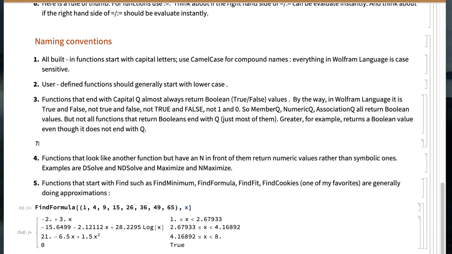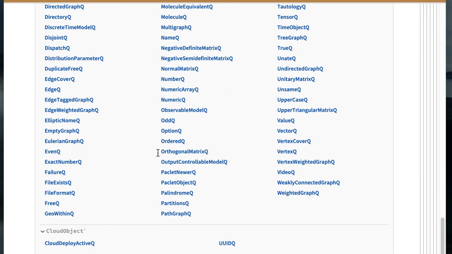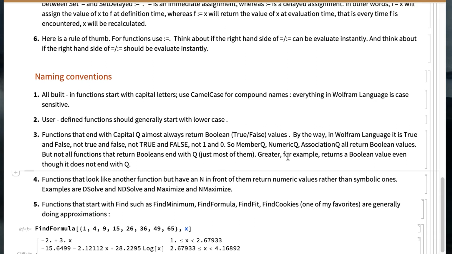Here's one way of maybe seeing a bunch of them. Lot of Q functions. Because it's very often important to know, hey, is something true or not true? They return a Boolean value. There are, however, you should know, Wolfram language functions that return a Boolean value that don't end with Q.